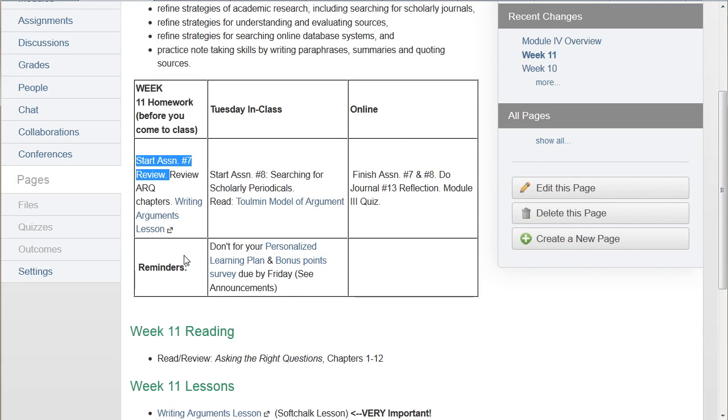You also will need to review the chapters that you've been assigned in the ARQ. All right, answering or asking the right questions. That's the textbook for reading. And then you want to read this lesson called Writing Arguments. So all of these things will prepare you to be able to do the work for this week.